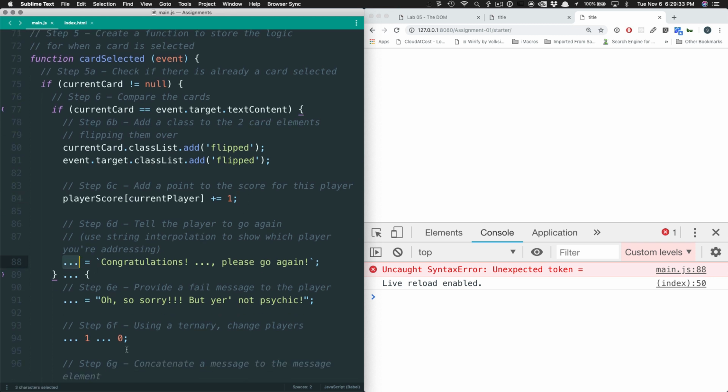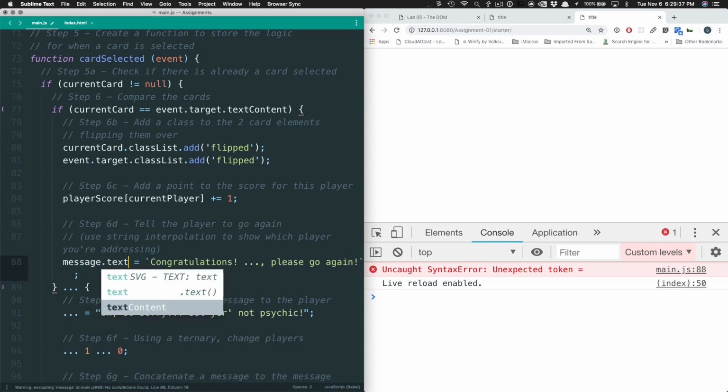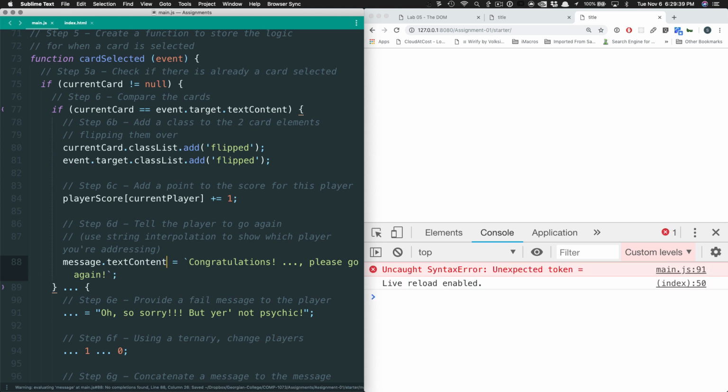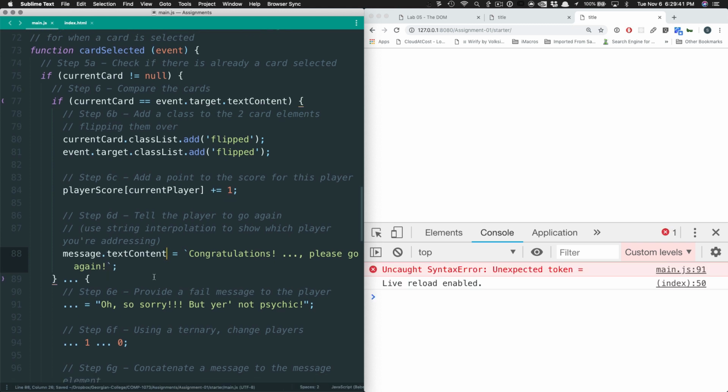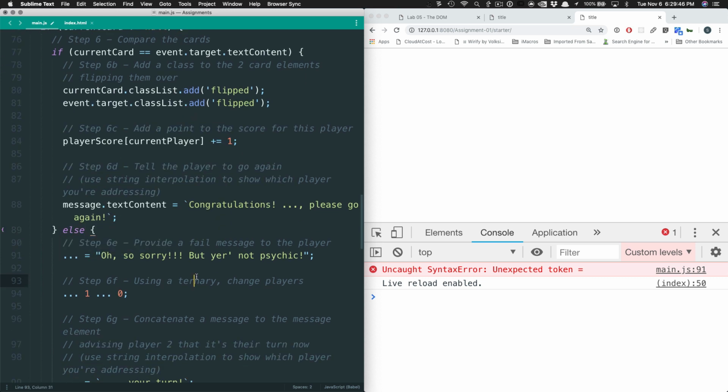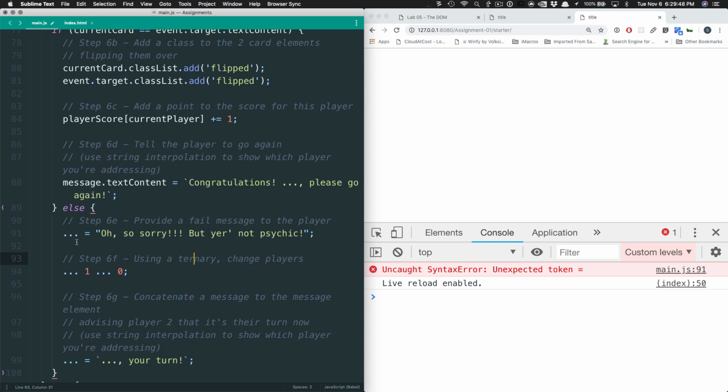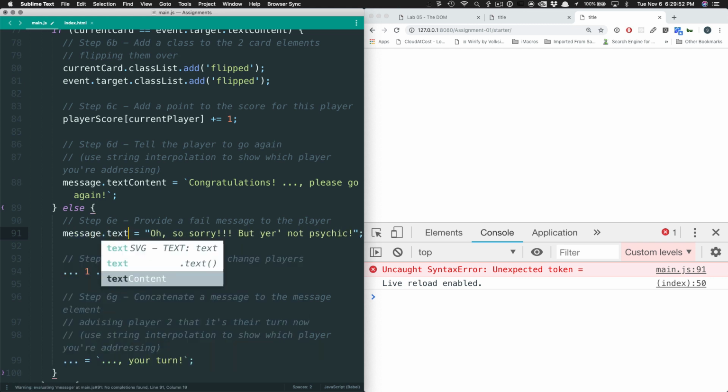Oh, right. This is message dot text content, I think. Okay. Is this just an else statement in here? Provide a fail message to the player. Message dot text content.